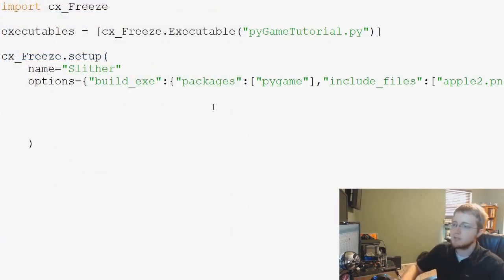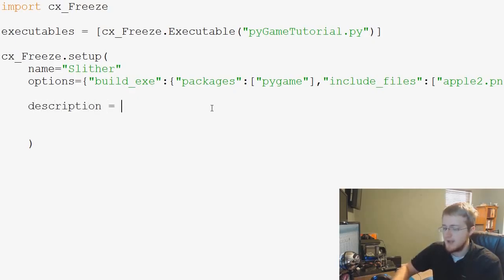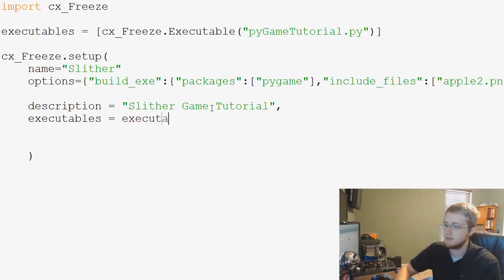Now after options, we can put in a couple more things here. You can also put in version and stuff like that, but we're just going to make this pretty simple. We can add a description if we want, and for that I'll just say Slither game tutorial, and then we're going to say executables equals executables, and that's it for our cx_Freeze setup. Also, we need to add a comma here. I forgot my comma. Add that, and that should be everything.